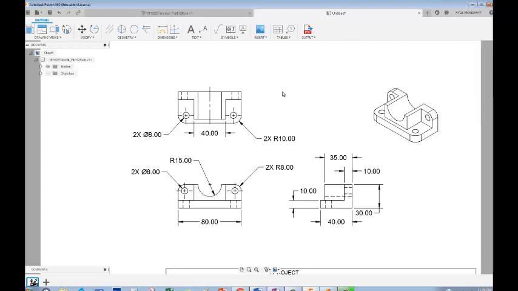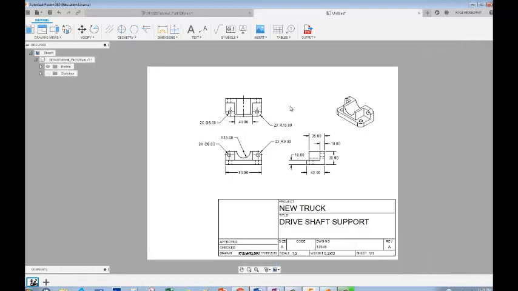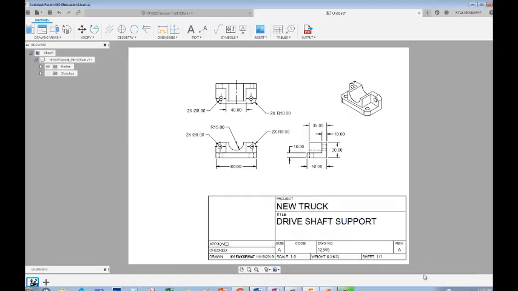Alright, that looks fully dimensioned. I don't really like this one here, the way it came out, so let's go ahead and pull it up like that. Click. Okay. That looks pretty good. Alright, so we've got our title block fully filled out. We've got our 3 views laid out with an isometric view and our fully dimensioned part.